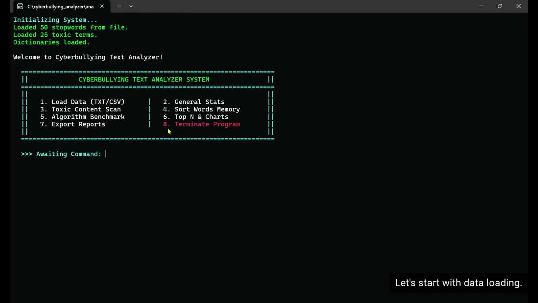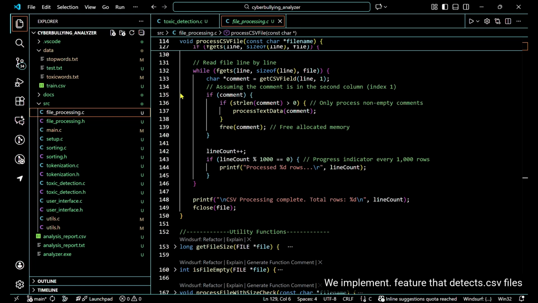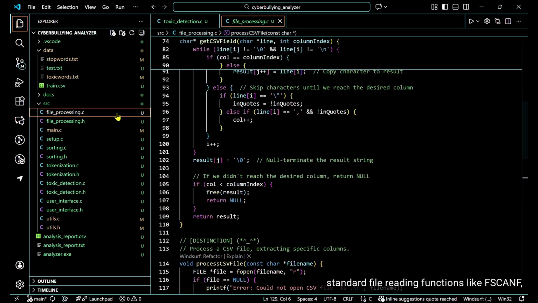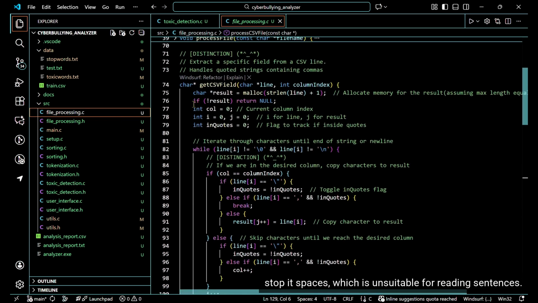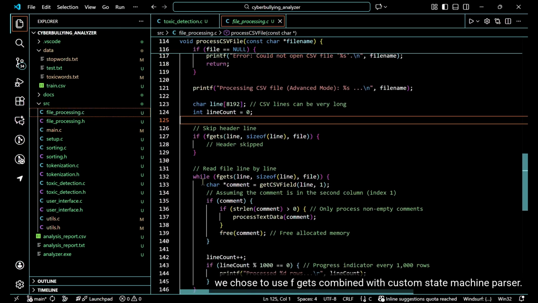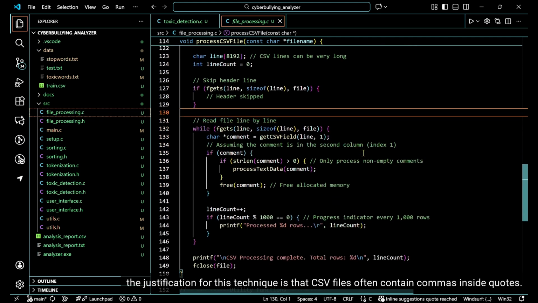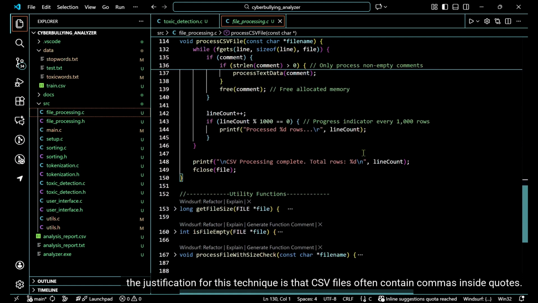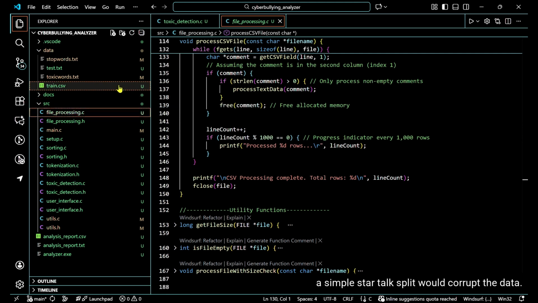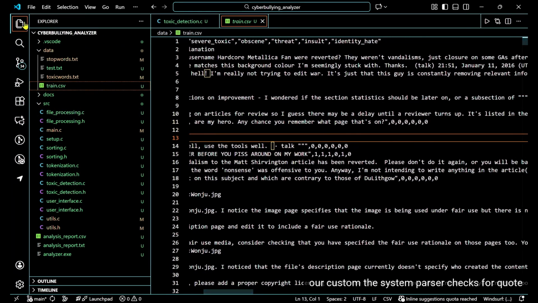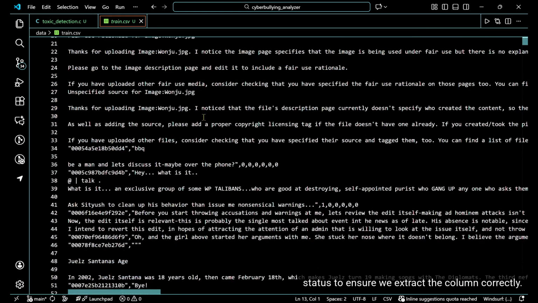Let's start with data loading. We implemented a feature that detects .csv files and treats them differently from txt files. Standard file reading functions like fscanf stop at spaces, which is unsuitable for reading sentences. We chose to use fgets combined with a custom state machine parser. The justification for this technique is that CSV files often contain commas inside quotes. A simple string split would corrupt the data. Our custom parser checks for quote status to ensure we extract the column correctly.